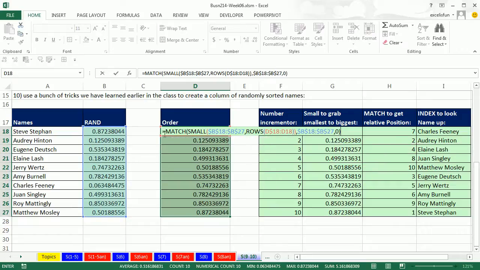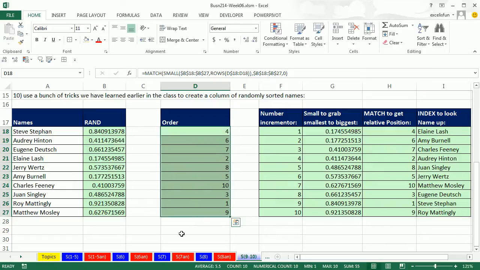Now I've edited this. And the whole column is highlighted, to populate the edited formula, I hold Control and Enter. So those are the relative positions. Now I simply use that as the row number inside of INDEX.